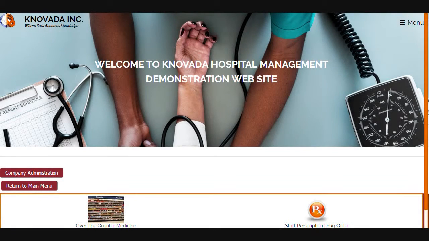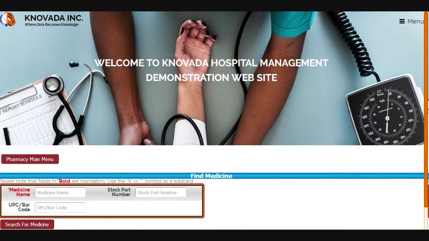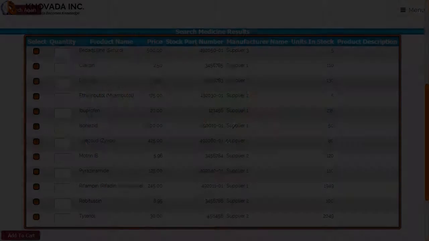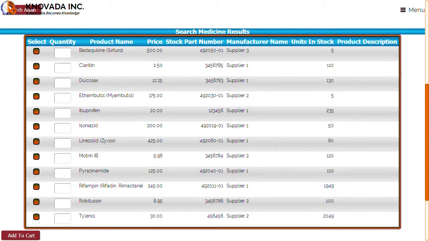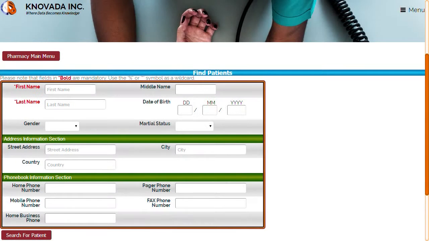We will now discuss the Pharmacy feature in the Hospital Management System. By clicking on the Over-the-Counter Medicine button, this screen will be displayed, which allows you to search for medicines. Once you have entered the necessary information, this results screen is displayed. You can check the medicines that the patient requires and enter the quantity. Once you have done this, you click on the Add to Cart button and the information will be added to the patient cart.